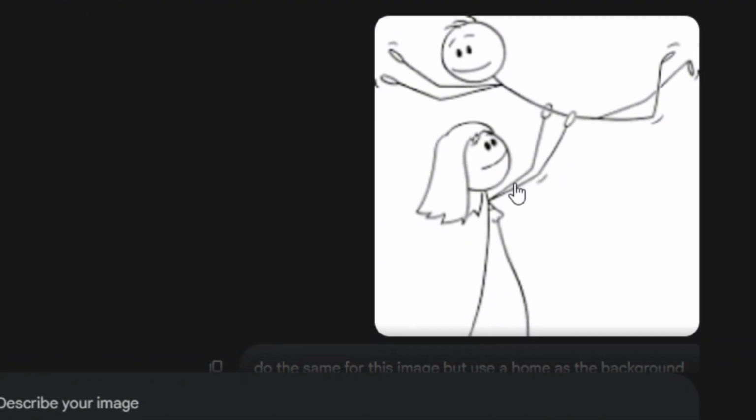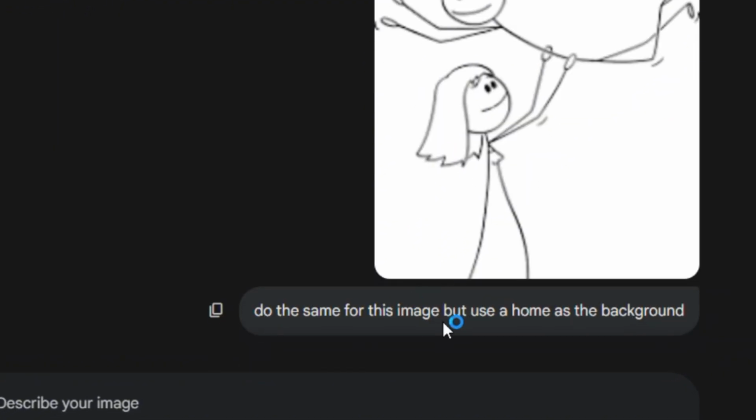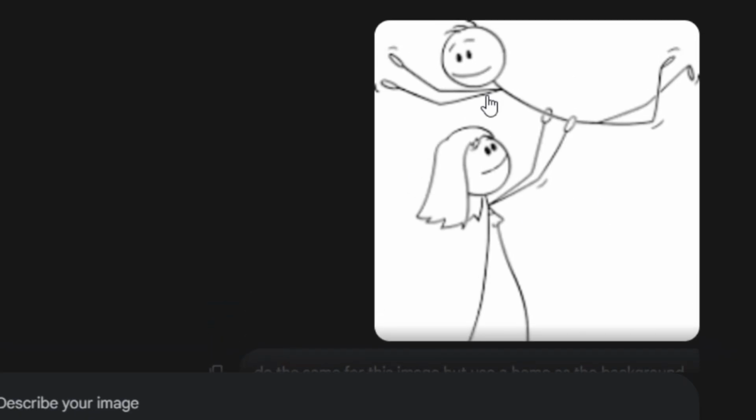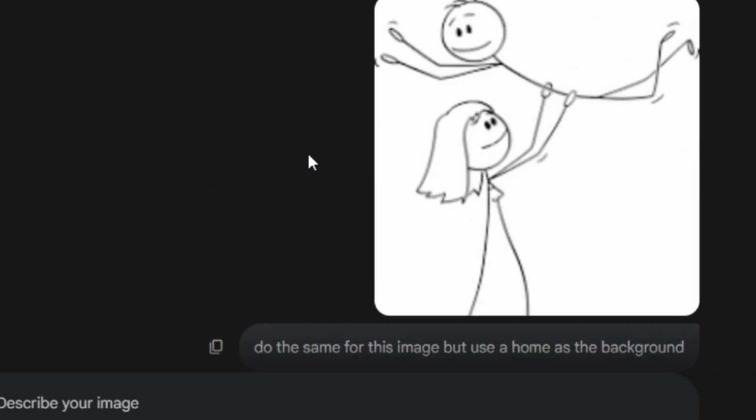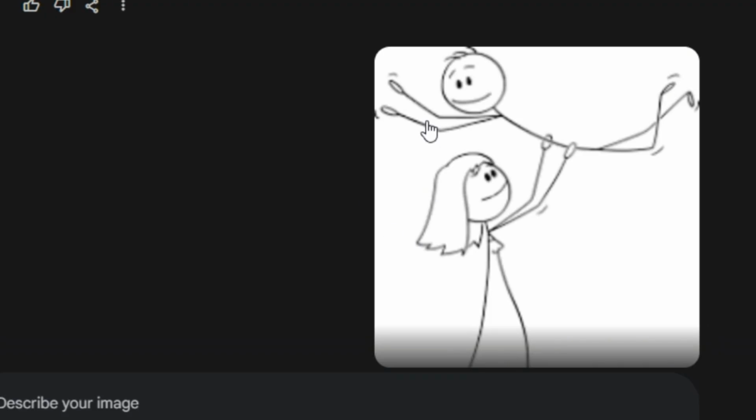I gave it this image and I said do the same for this image, but use a home as background, because it doesn't have a background at the moment. And surprisingly, you see the results. Okay, a female carrying a child, which is also very similar to what we have here, even though this one might not be completely a child. Okay, so this is just an illustration.